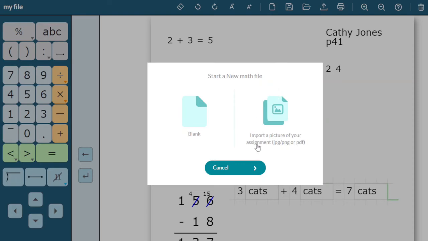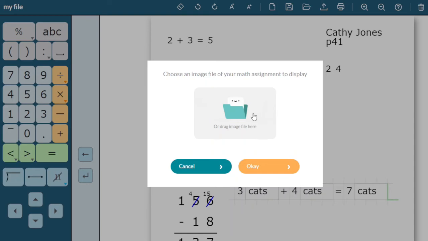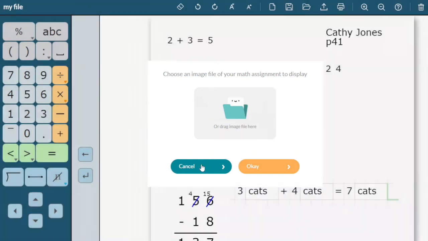If you would like to import a copy of a picture of your math assignment, to work on top of it, select Import File. You can then choose a JPEG, PNG, or PDF file to import. KiwiWrite will then display the file contents in the background of your math display.